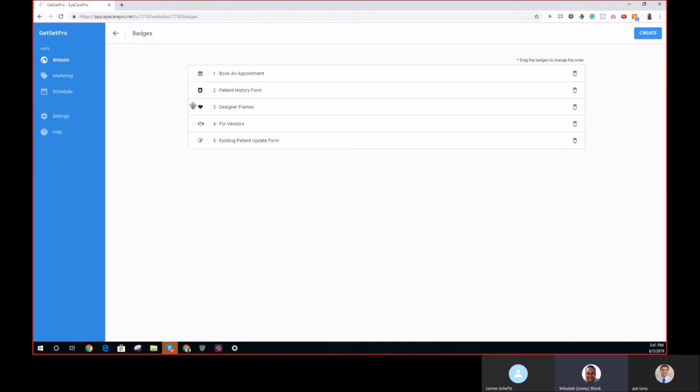If I suddenly decide I want designer frames to be more important, I can just drag this over here, and it reorders. Now on some sites, they're left to right or top to bottom. That's why you see the numbers there, so you know what's coming from left to right. And then you can create any kind of badge you want.